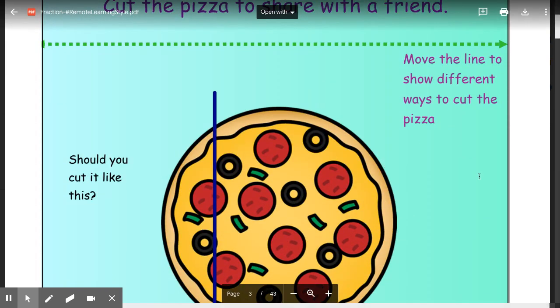Now, I have this pizza that I would like to share with a friend. And if I'm sharing with my friend, then I want us both to have equal parts. So should I cut my pizza like this? No, I shouldn't, because these slices are not equal. They are unequal. This side is a lot smaller than this side.